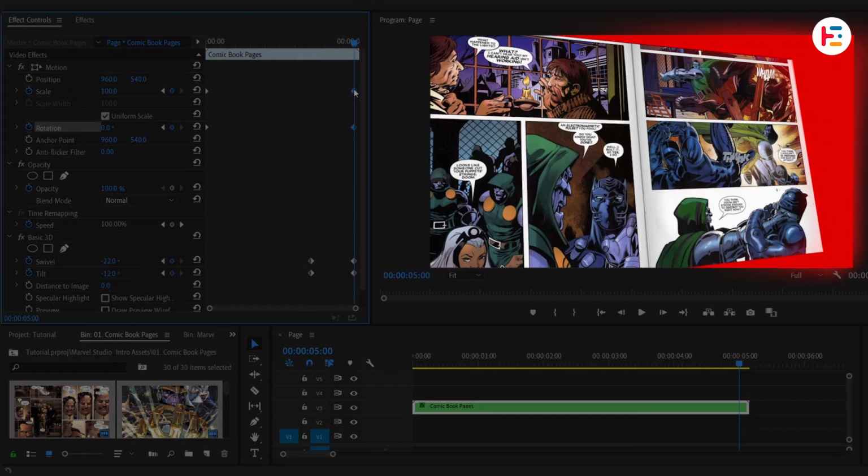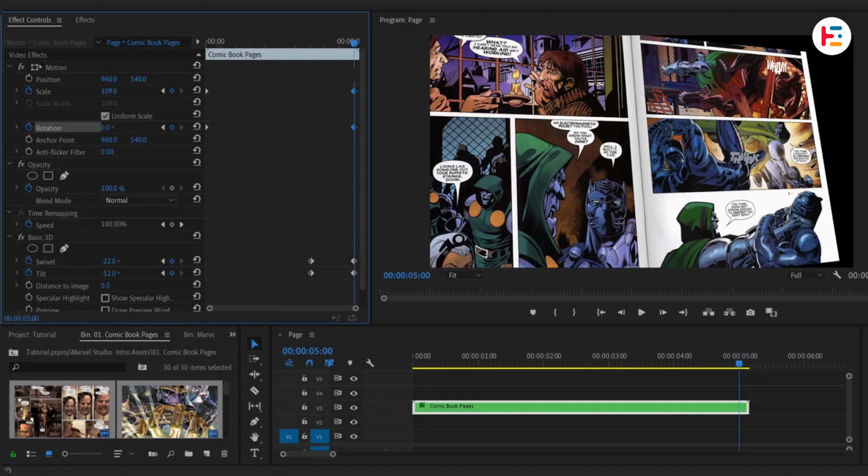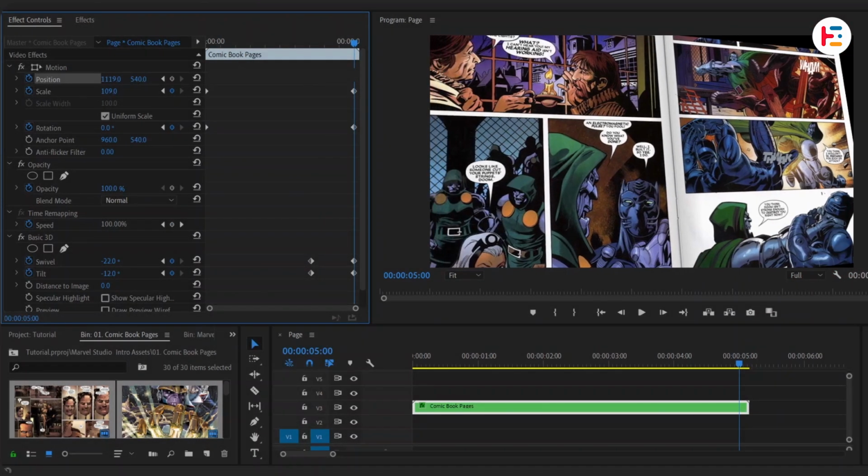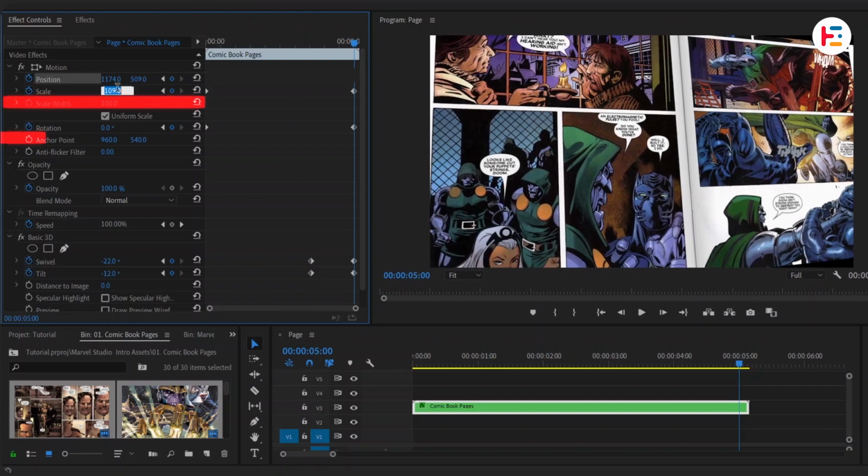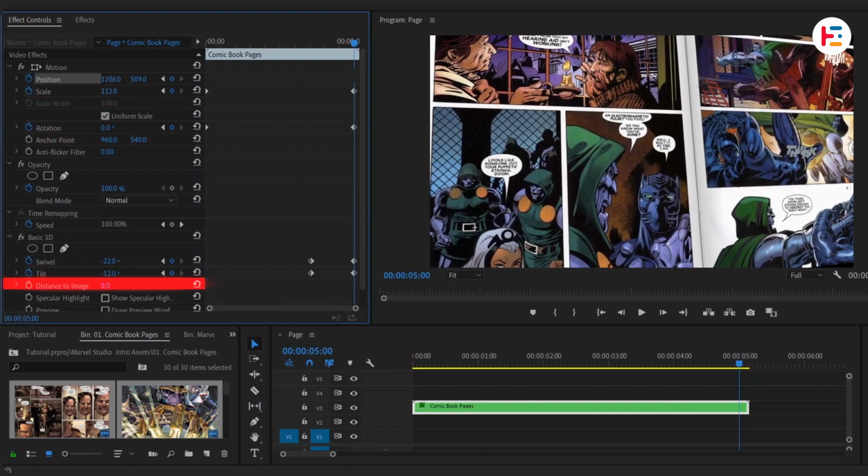At the end, you might notice a black background. Simply increase the scale and adjust the position to fix that issue. You can always adjust the keyframes for any parameters you feel aren't quite right.